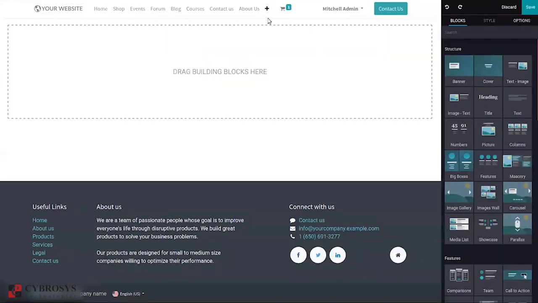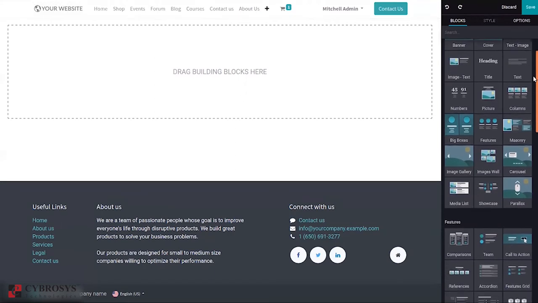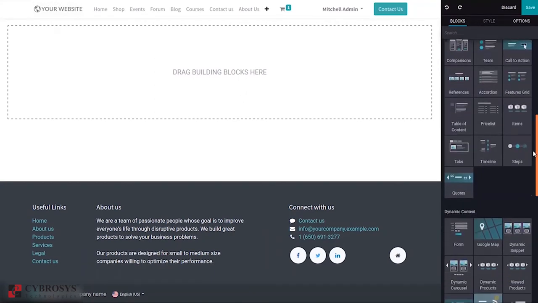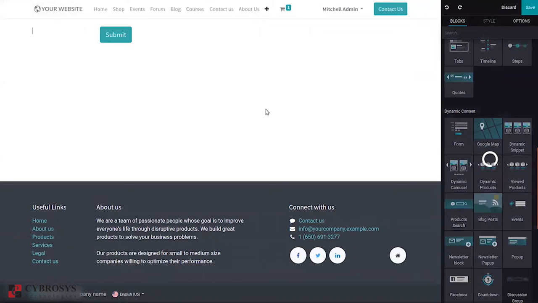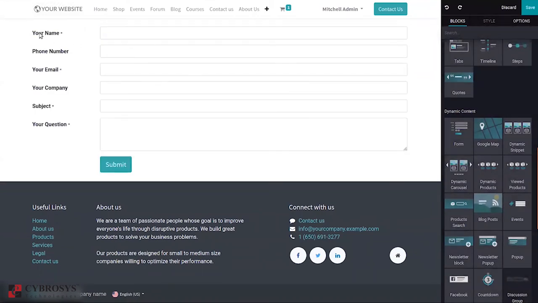After that, you can see the option to add blocks to your page. There are styling options and many other options. When you come below, under dynamic content, you can see a block that is form. When you drag this to your page, you can see a form, which by default has some fields given, like your name, phone number, email ID, company, subject, and your question. Here we can make changes to each object.